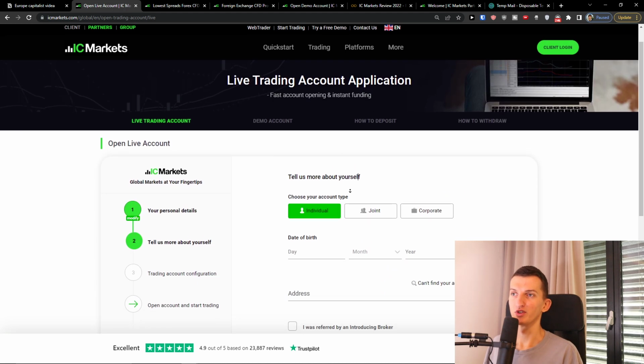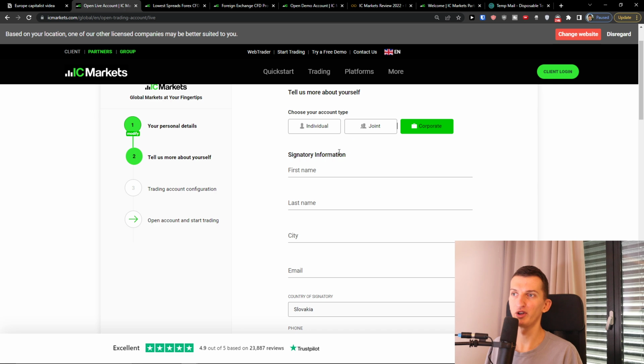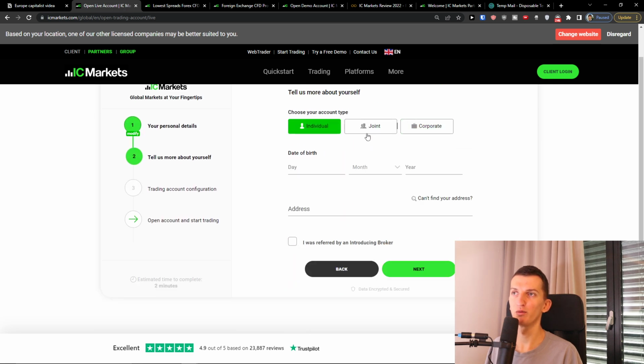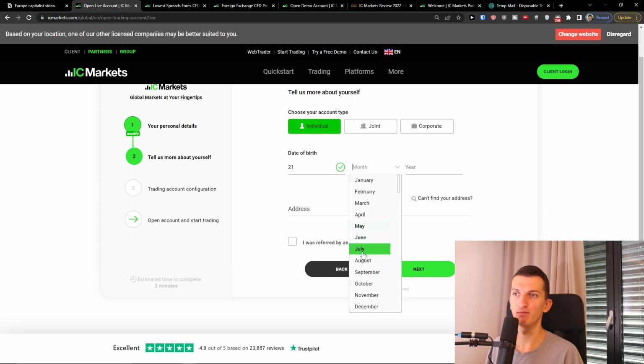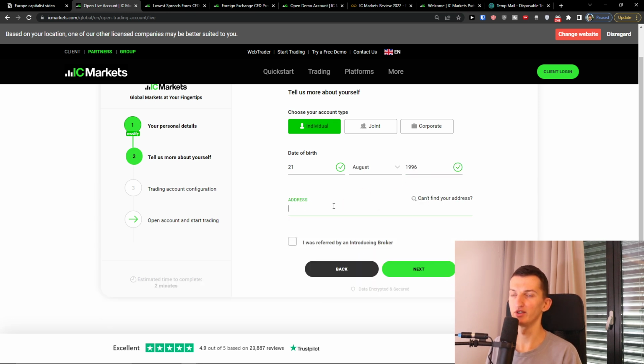Now tell us more about yourself. So you're gonna choose the account type, if it's a joint account, or individual or corporate account. So most of you will probably use an individual account, not a joint one. And then you would simply add here the month and date of birth and address.